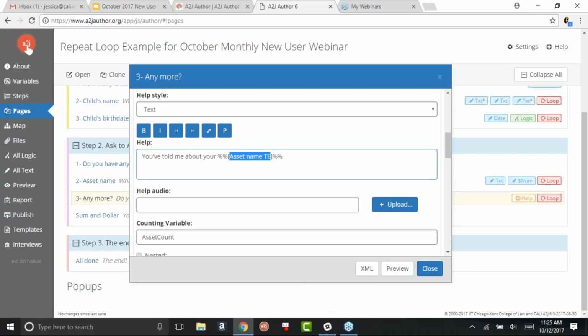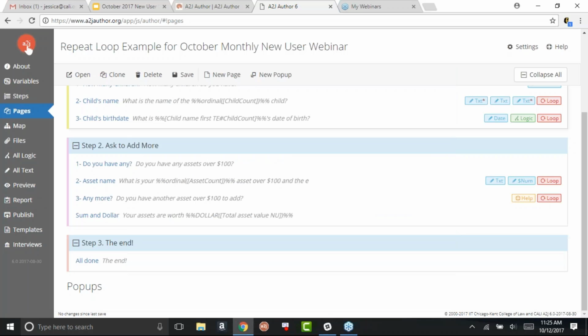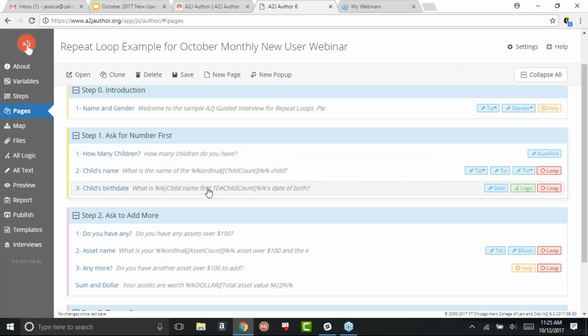So this gives them that information quickly. And A2J automatically adds a comma and the word "and" if there's more than one. It starts building the list grammatically for you. The other way to use a macro in repeat loops is to use the ordinal function.